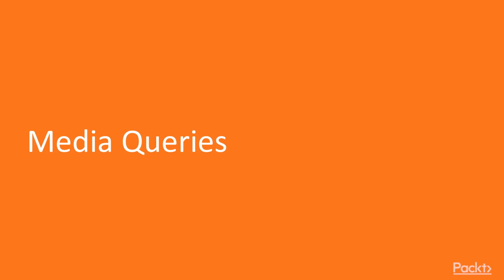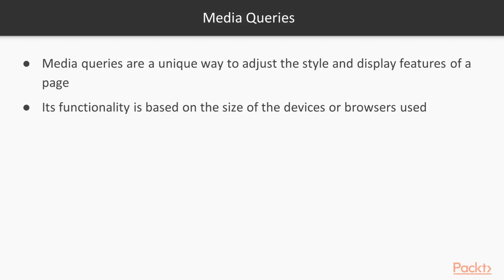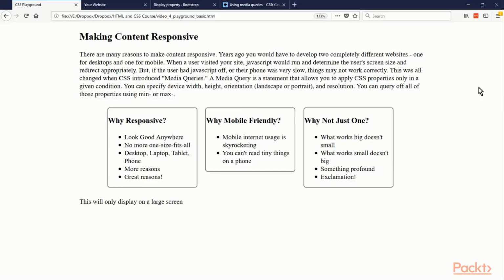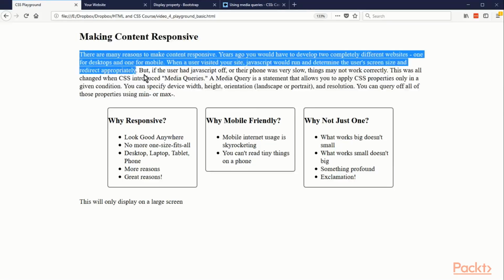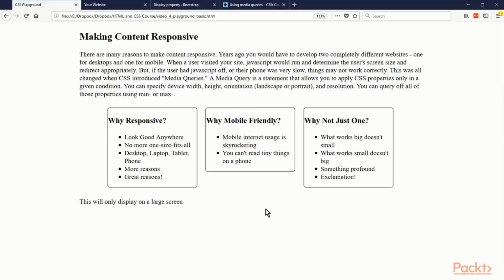Media queries. Media queries are a unique way for you to adjust the styles and the way that your page displays based off of the size of either the device or the browser within. So here I have an example website, very simple. So we have a header, we have some content, we have some things in a box.